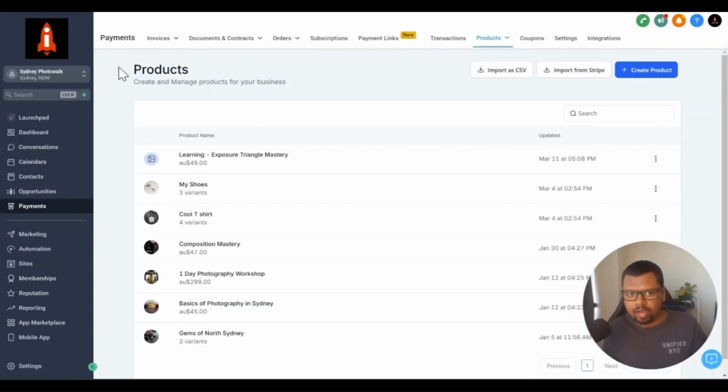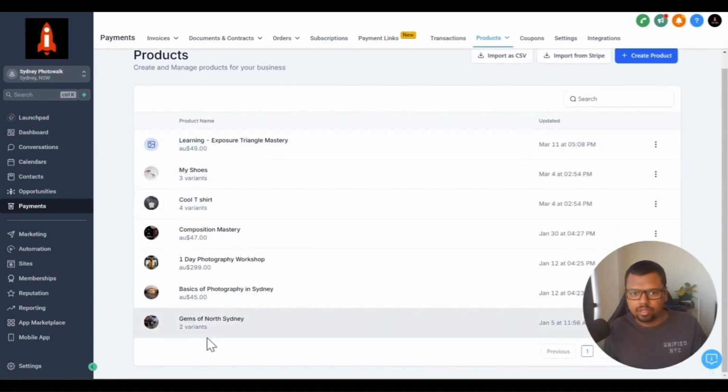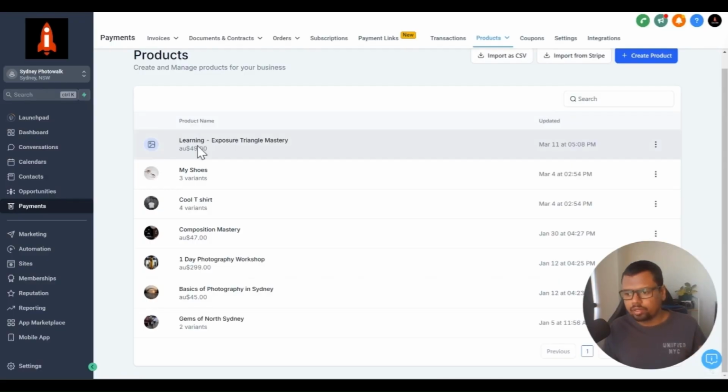And I go to my web app to access my account. You can see these are the products I created in the web app. And these are the products you can also see on the mobile app. So whichever product you create on the web app will also be shown in the mobile app. If you create a new product in your mobile app, it will also get added to your web app.